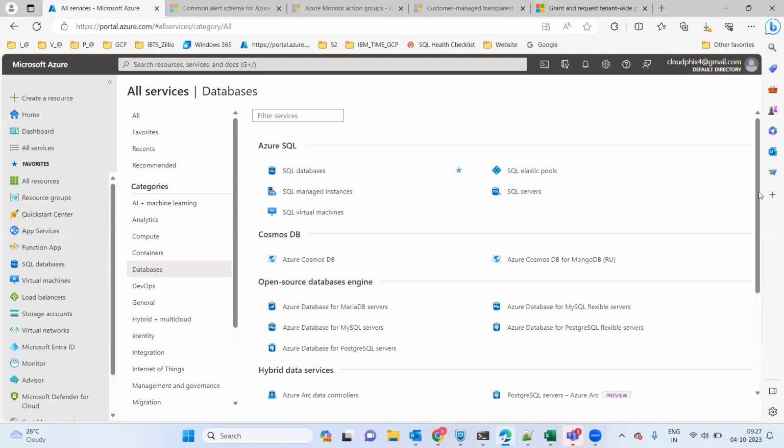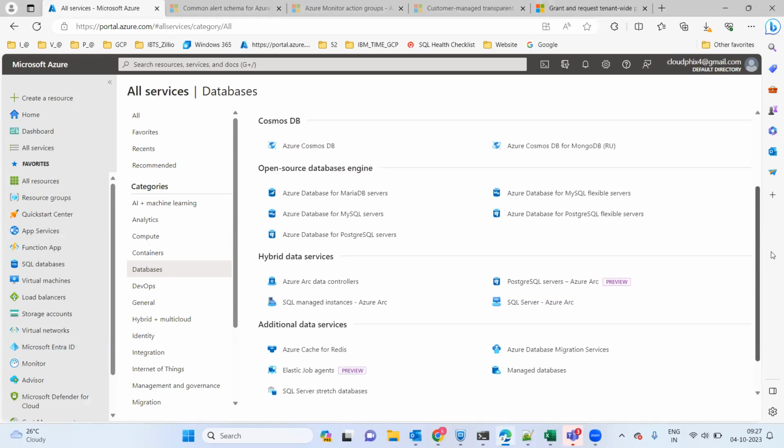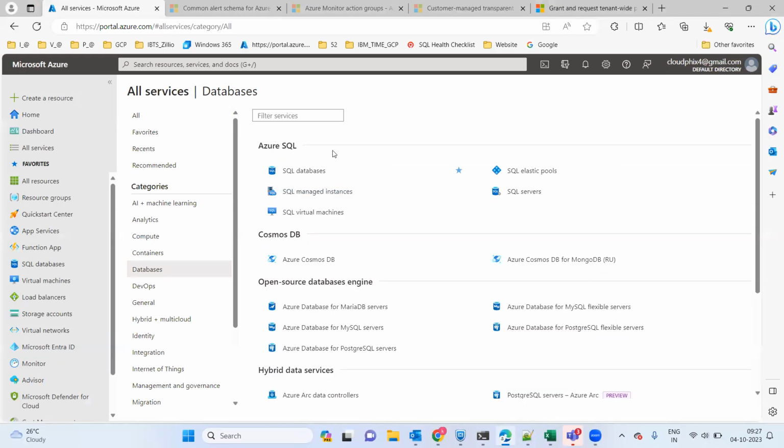If you can see here, what I am able to find is that in Azure SQL we have multiple flavors. One is for the SQL databases, another is Azure SQL Managed Instance, and the third is SQL Server on a virtual machine. So this part, we mostly covered.